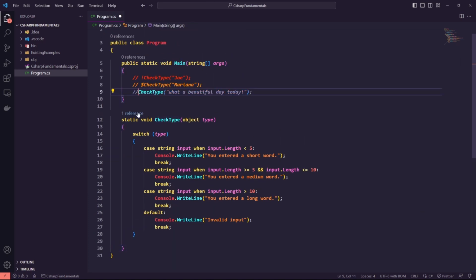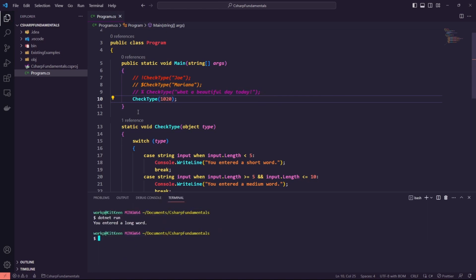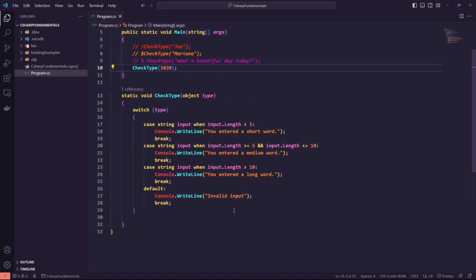Now let's try to input something very invalid and see how it works. Okay, we do CheckType. I don't know, 120. It should get into the default, invalid input. So basically it checked that it's not a string, and it went through all of the cases. It checked, no, it's not the string type, and then it simply gets to the default statement, which is invalid input. So it does Console.WriteLine "Invalid input" and breaks out of the switch statement.